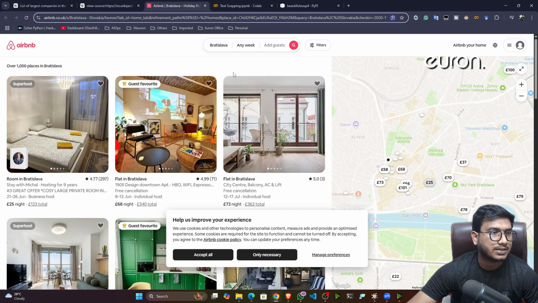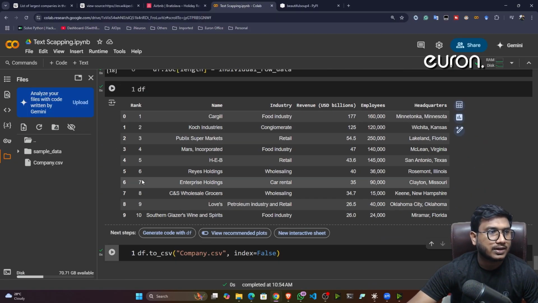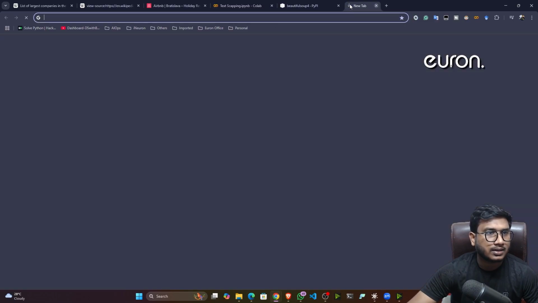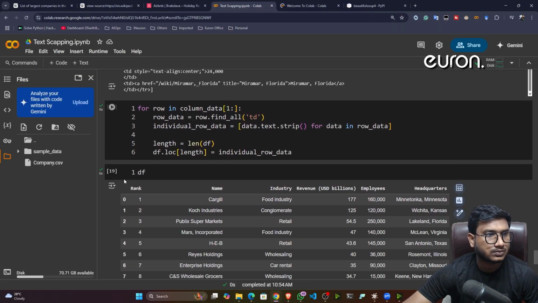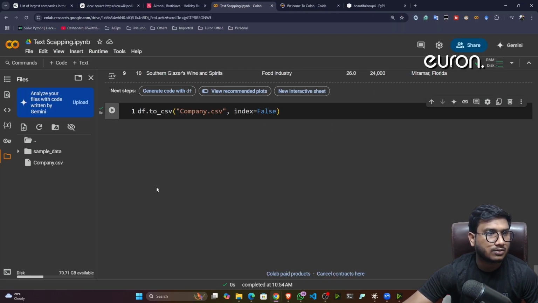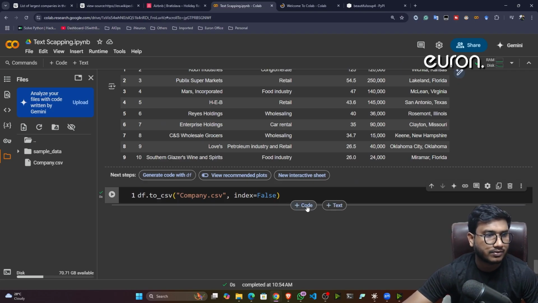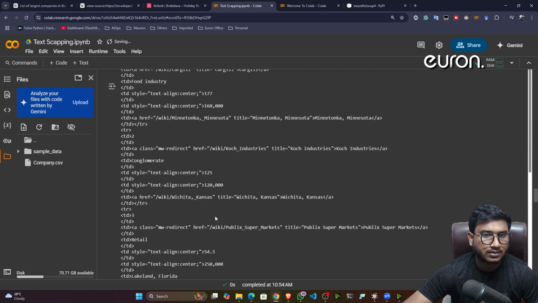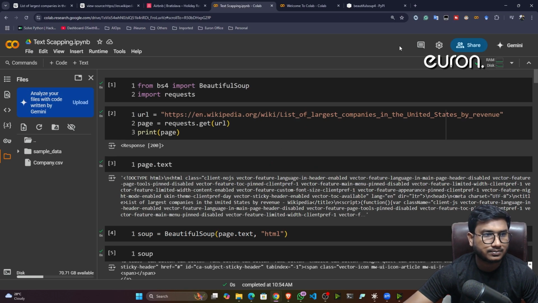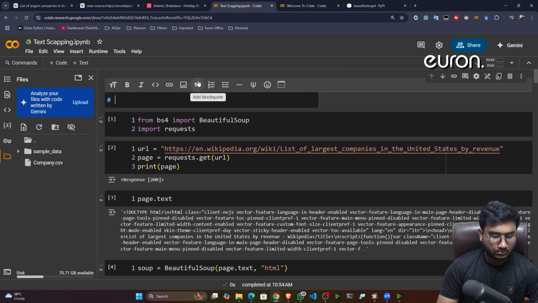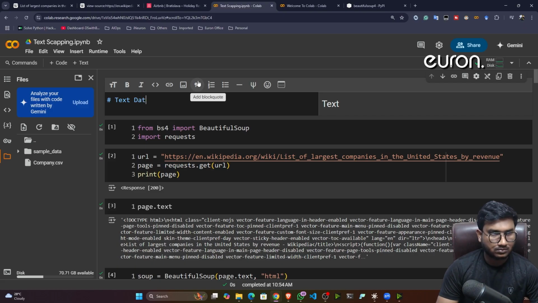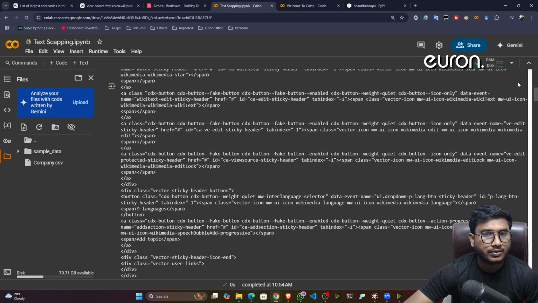Now let's see how we can scrape image data. Let's say whenever you have image data, how can we scrape it? For this I can create another Colab file, or instead of creating multiple Colab files, I can do it in the same Colab file. That would be fine. So this was the text scraping. Let me comment here. Now we'll try to scrape the image data.